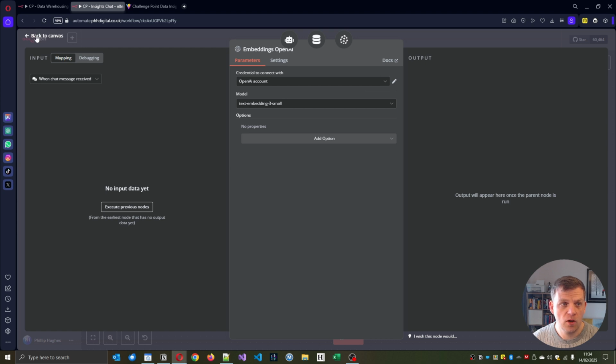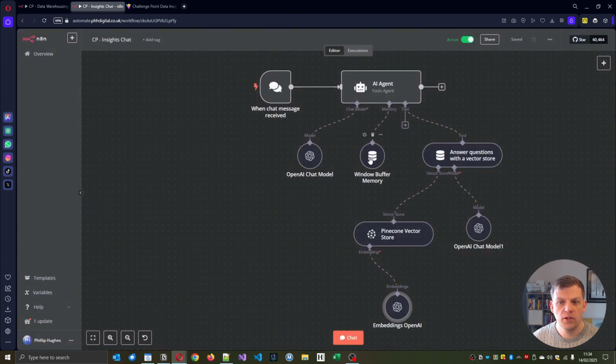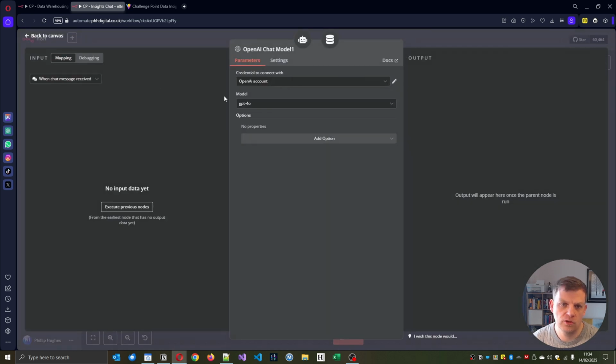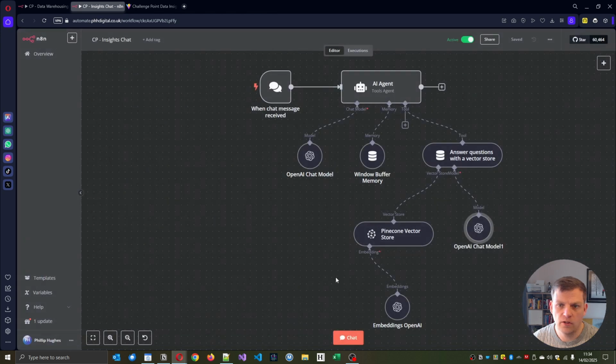Embeddings 3 small. This one uses a memory buffer as well, so it keeps a history of the chat. If you're trying to query data, say give me the data for this month, then I want it down by week, and then I want an average for the quarter, it has information around that. Again, it answers the questions using the vector store, going back to the Pinecone store we're populating with data, and it's just using 4o as the chat model.